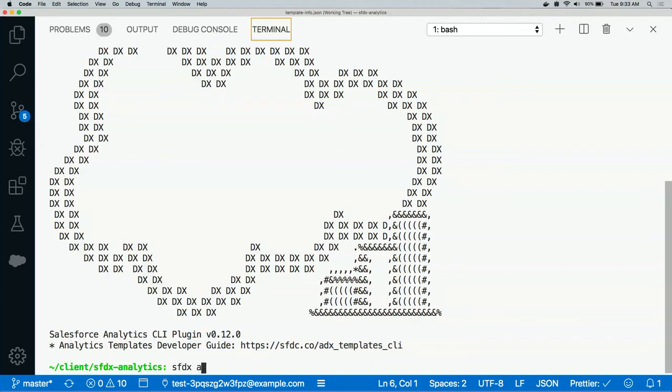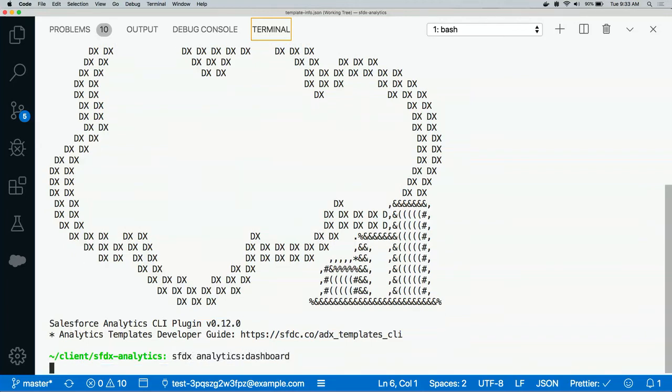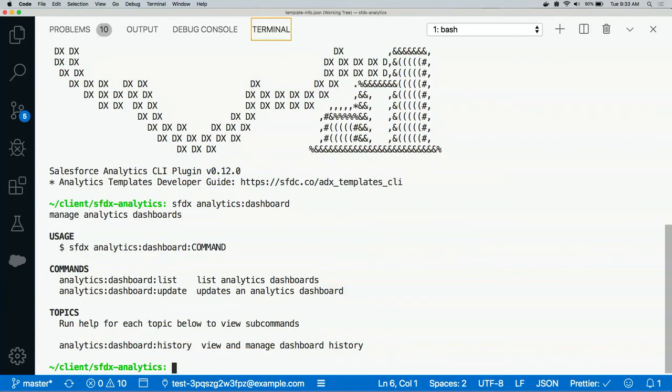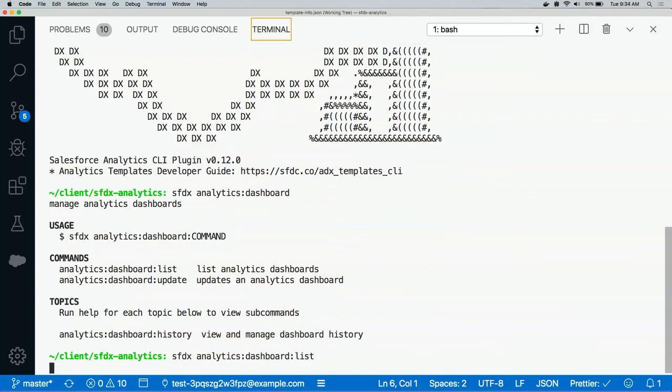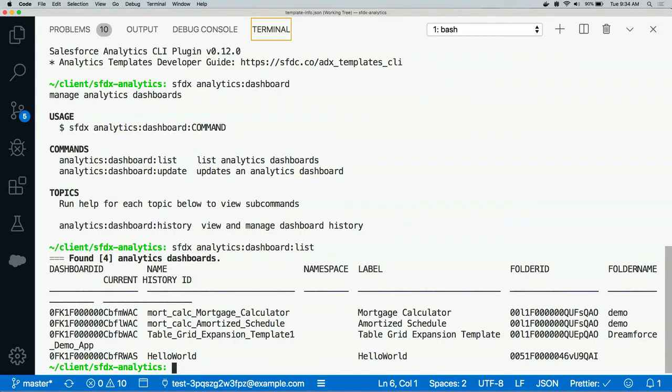So like Chris was saying before, he was messing around with dashboards. And so I know I can do that, so I just did sfdx analytics dashboard. Now it tells me the other commands I can do here, and the first one I'll do is list. So I need to see what my dashboards are. And I'll just show you this right now. So you can kind of see there's my mortgage calculator that I just created out of my template. And then there's the other dashboards we were showing you.